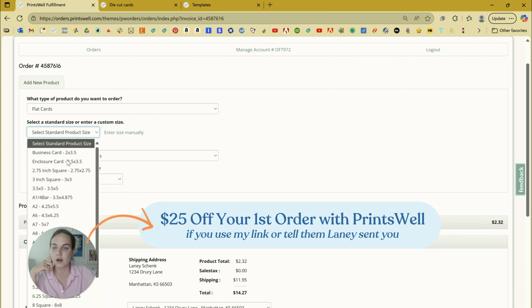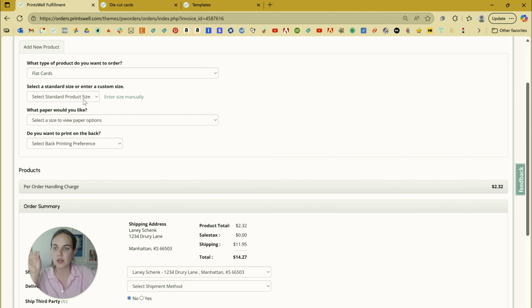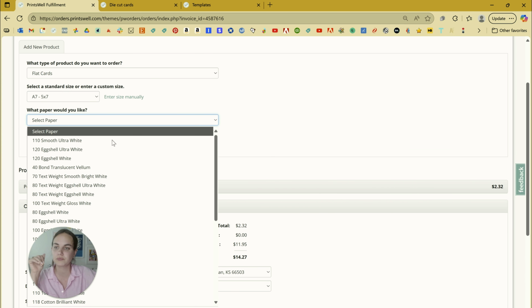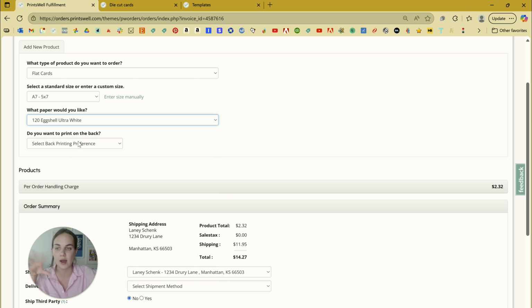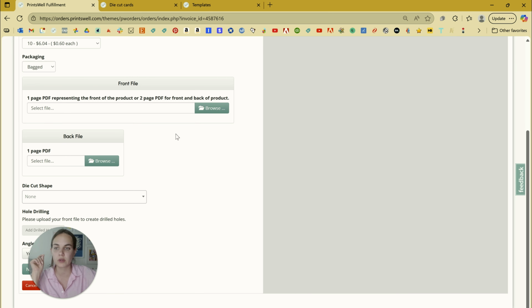We'll start with flat card, and this is an A7 5x7 size. It can get confusing. You're not going to select the die cuts until the next page. And then we'll select our paper. The second one, 120 eggshell ultra white, is my house stock. I absolutely love it. And since we are printing on the back, we'll just put yes, printing on the front and the back. Select our quantity, and then here's their preview system, which is really, really helpful.